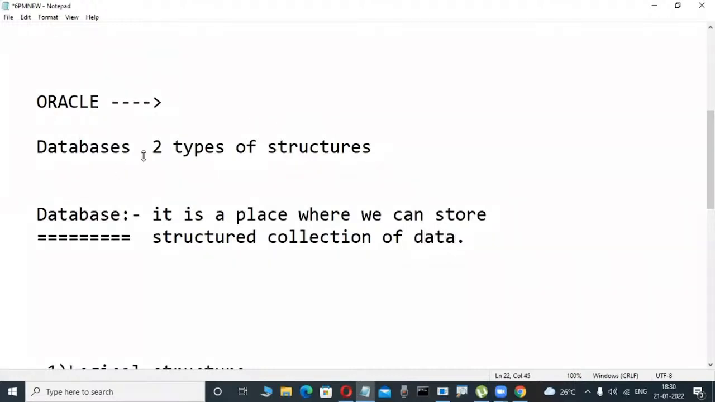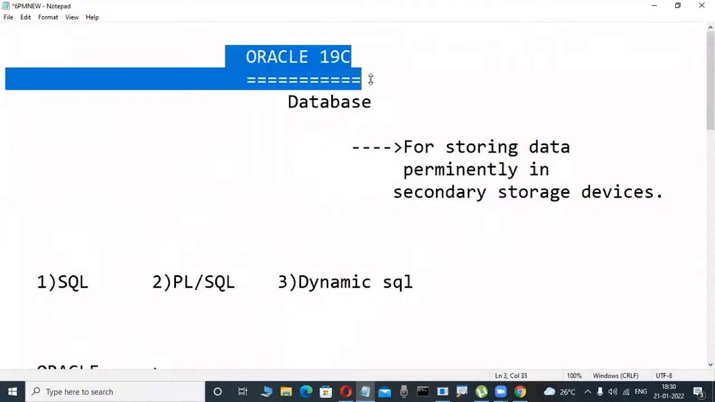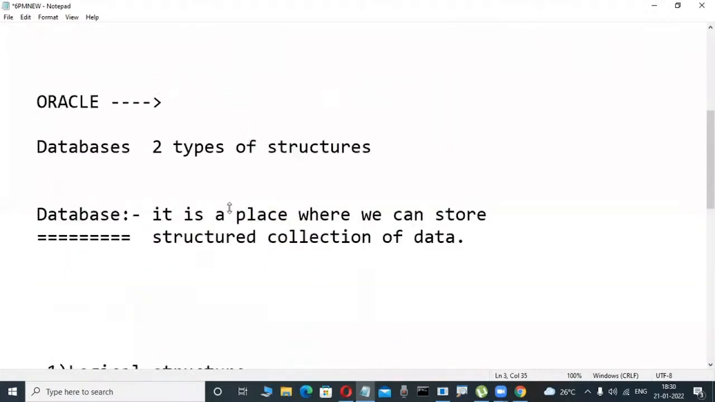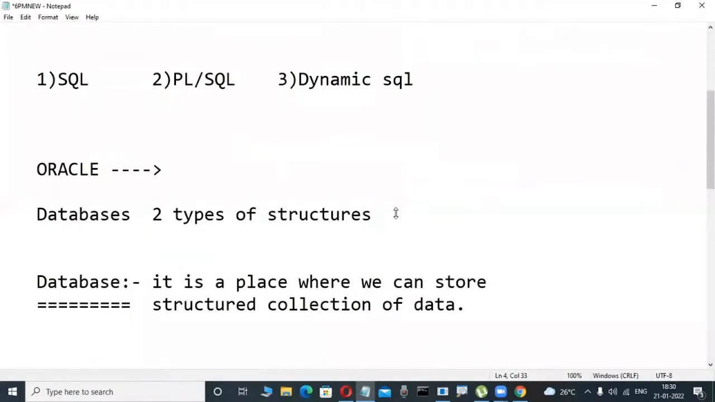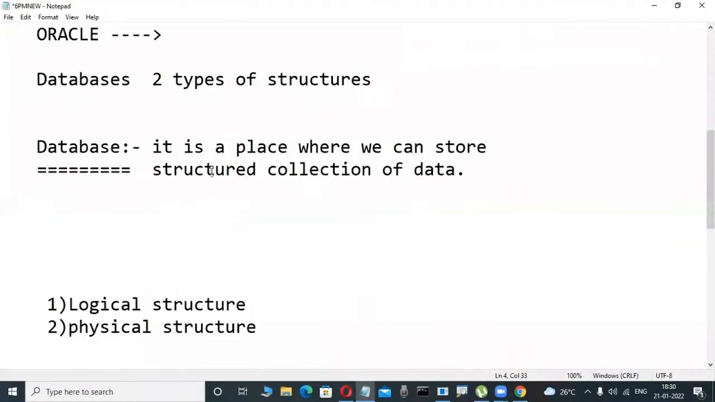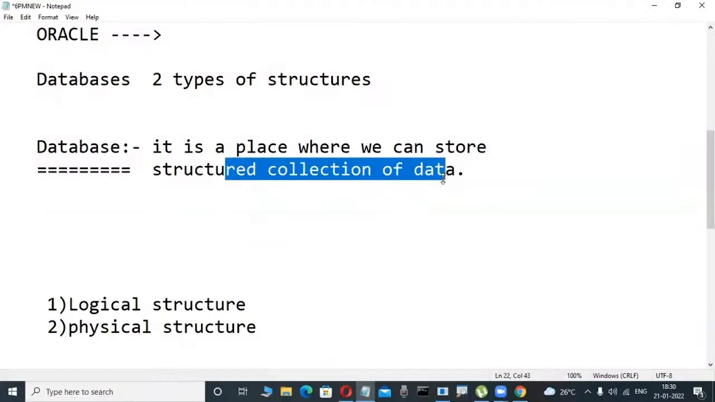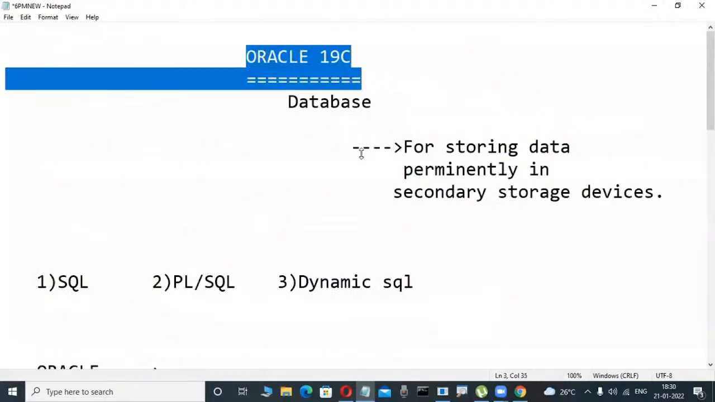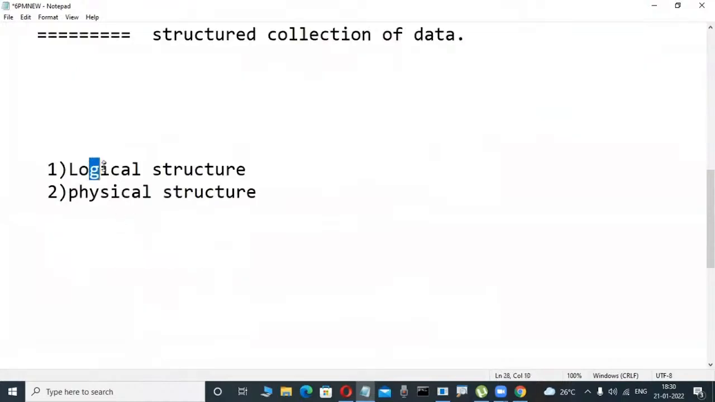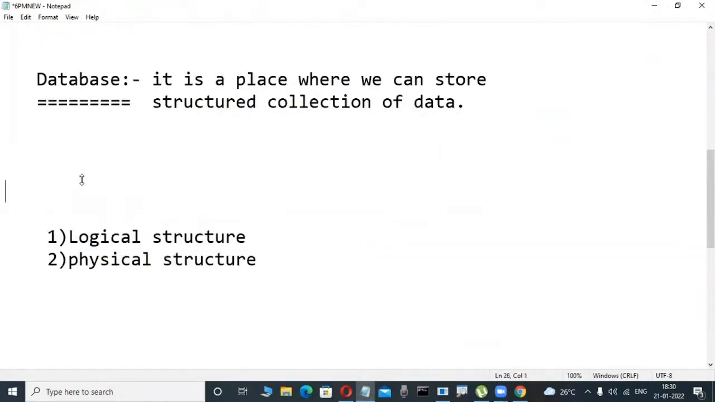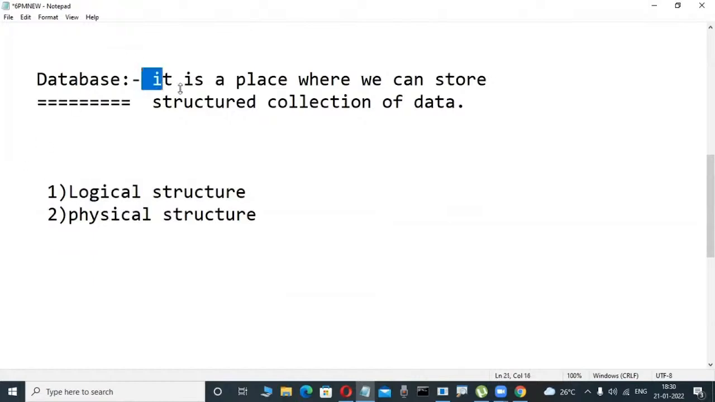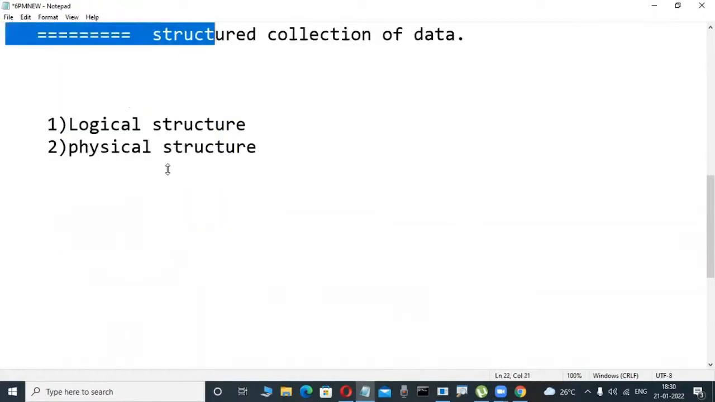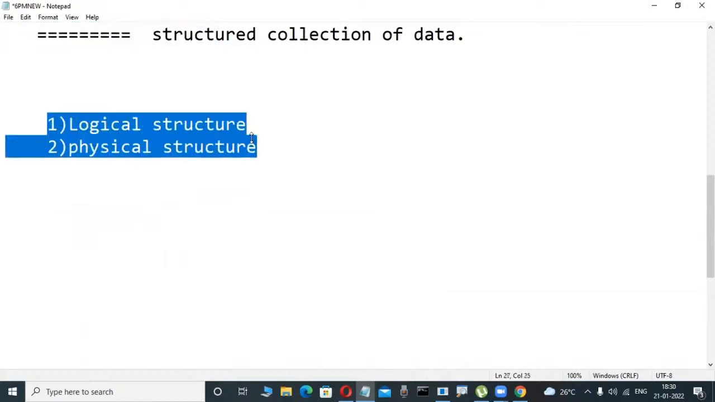Observe here. Whenever we install Oracle or any relational database software, what is a database actually? It is a place. Whenever we install this type of software, automatically some place is reserved in the hard disk. In that place we can store a structured collection of data. But whenever we install these softwares, two types of structures are there. One is logical structure, another one is physical structure. I am not explaining this definition today, you will understand one of these days.